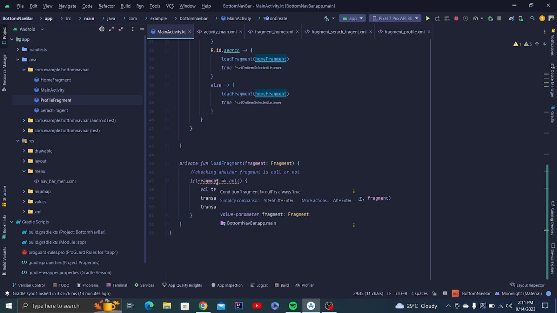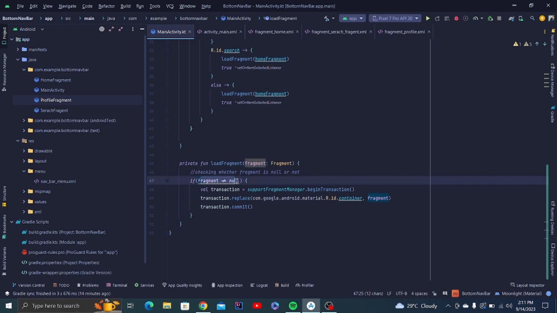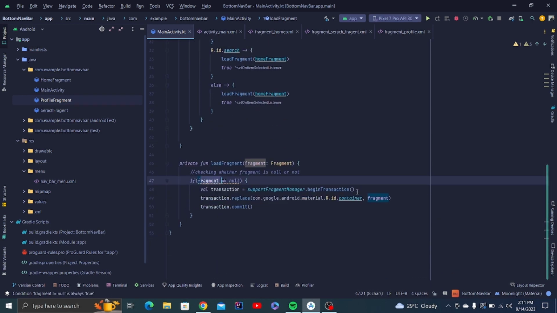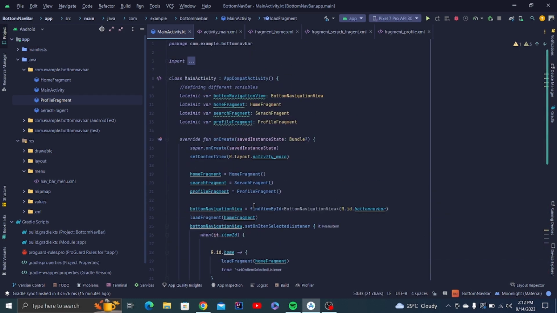If it is not null, it means this contains some of the different view components and everything. If it's not null, you have to do what? You have to begin transaction. You have to change this fragment. Suppose for home fragment, you have to change our container, meaning the frame layout, with our home fragment, right? Fragment is what? Home fragment, and you have to commit the change. This is how you can make your bottom navigation bar.